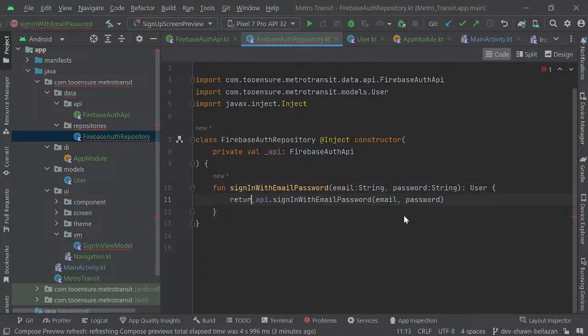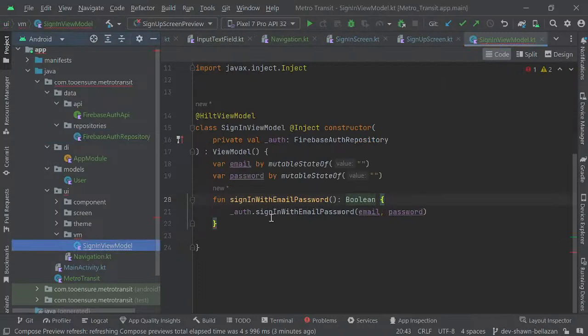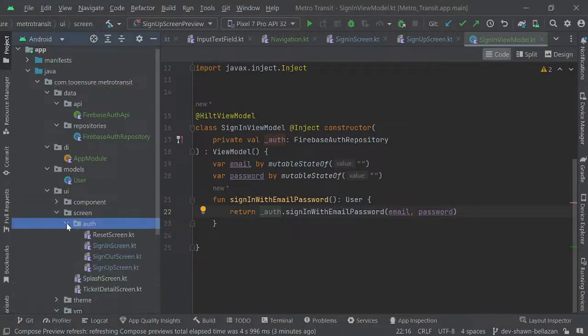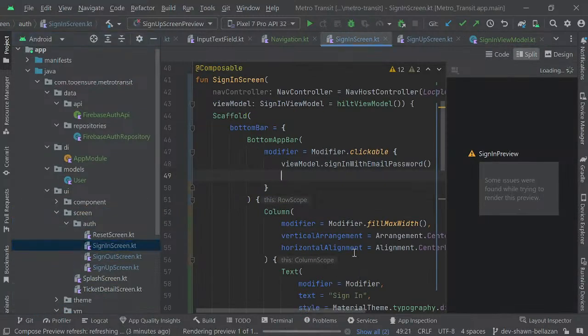So I would say return. Then I'm gonna assign a new model, and it's actually supposed to be a user. Now I put return as well right here. And now I'll go to my screen, which is the sign in screen.